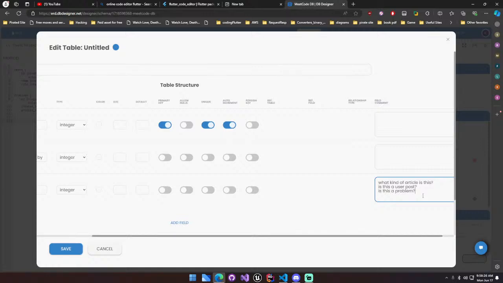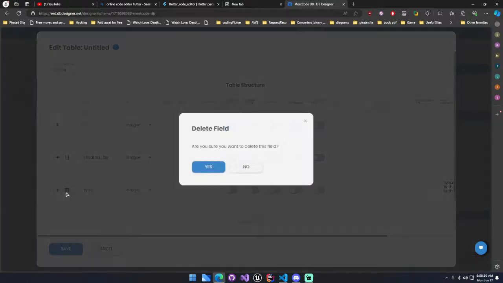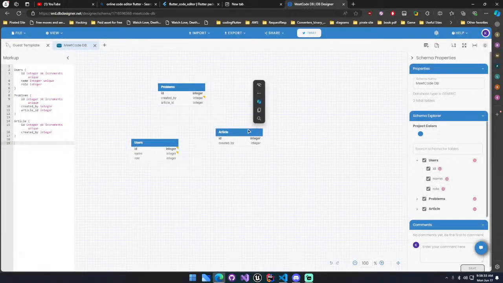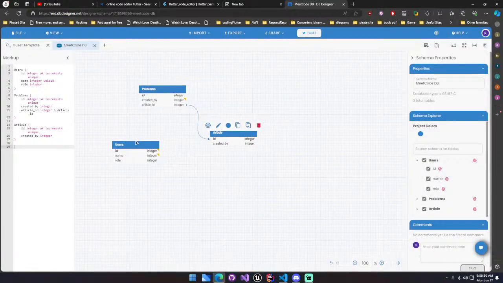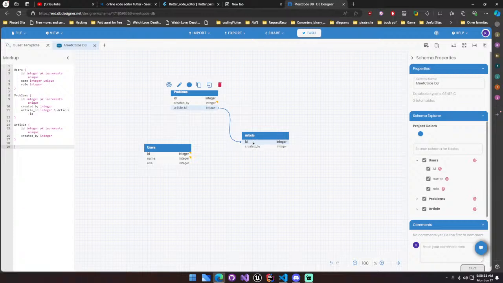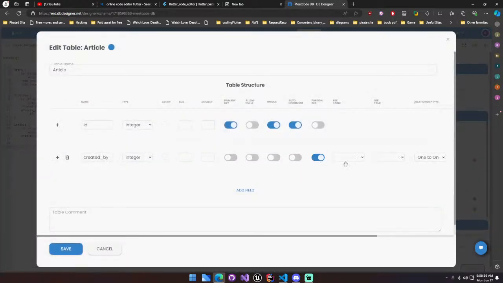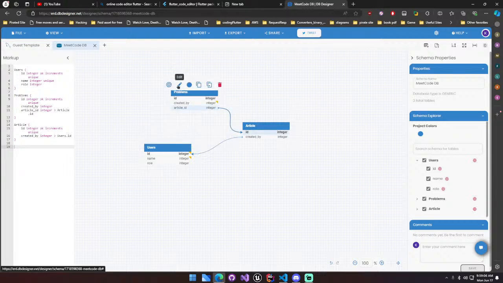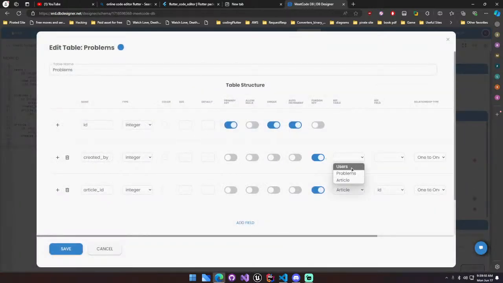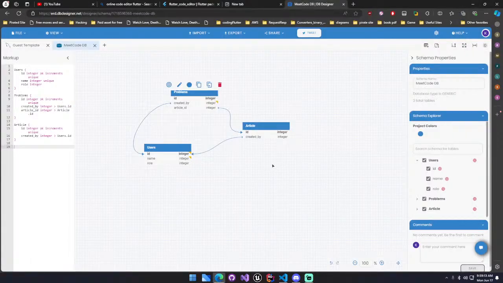Okay, what kind of article is this? We can decide this in the future. For now, we'll just let it be. So we have article, and then we can link this, right? Article ID. Let's make it a foreign key. It's going to be article ID. Okay, let's do this. We can have this created by. It's also going to be a foreign key, and this is going to be users and then ID. And then this created by is also a foreign key, and it's going to be user ID. Yeah, perfect. So this is how we're linking, right?